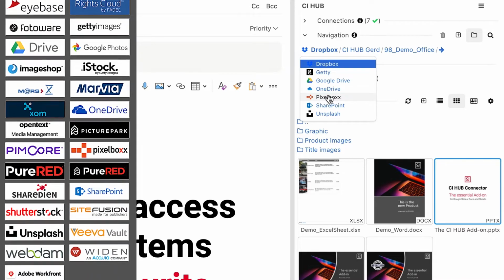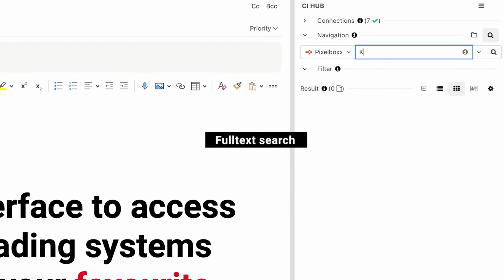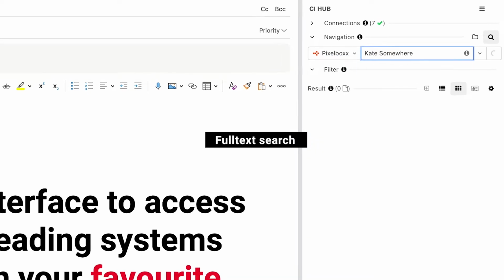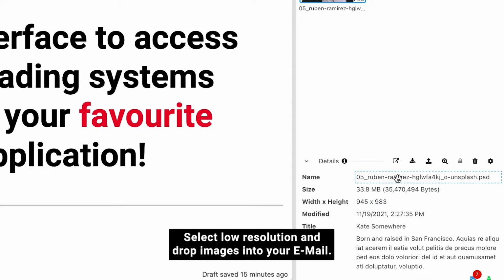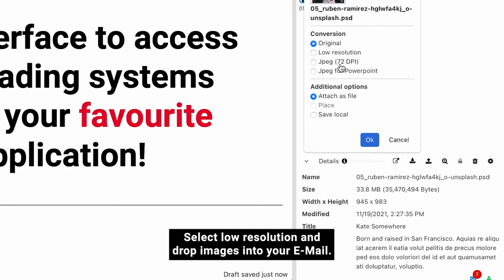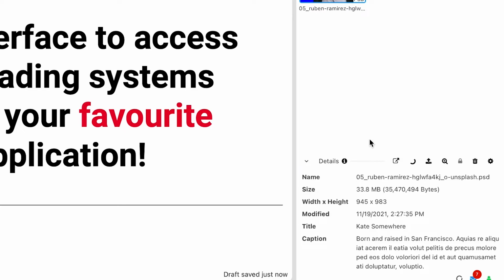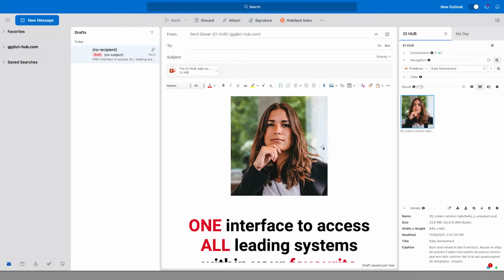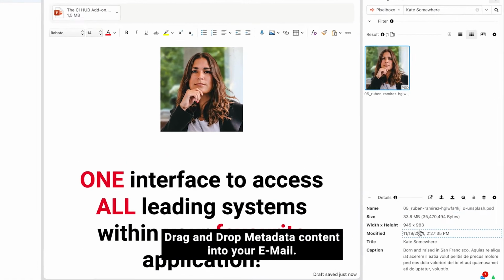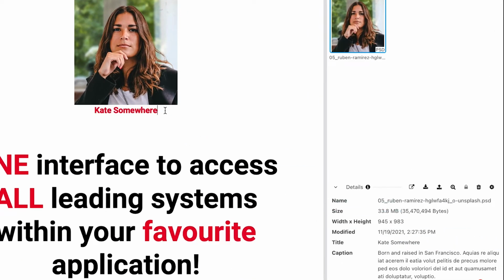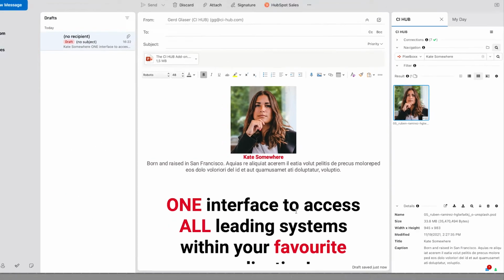Now I would like to send an image via email to my colleague, and to do so I'm searching in my connected system. The found image has 34 megabytes and it's too large to send via email. So with the CI Hub add-in, I can select a low resolution file and place it directly into my mail. The integrated IPTC content could also be placed just via drag and drop into the email.